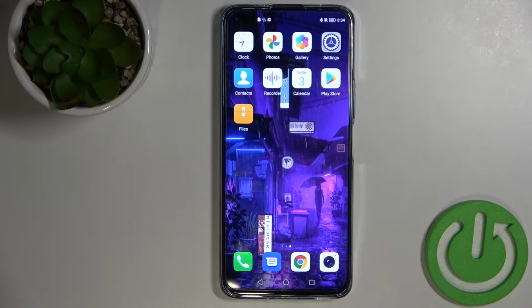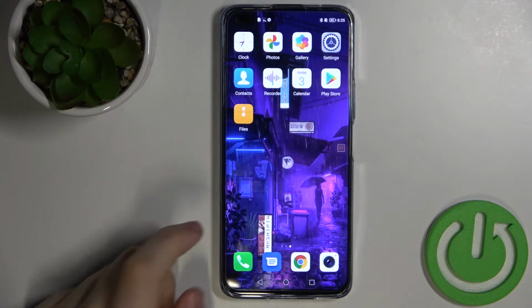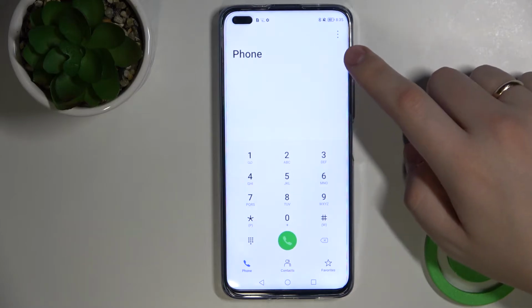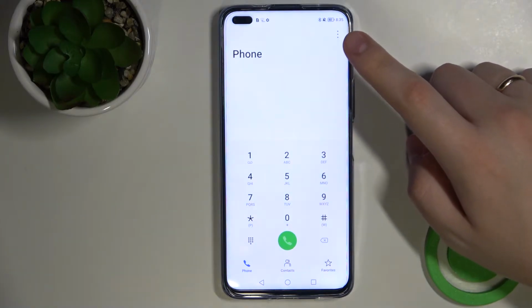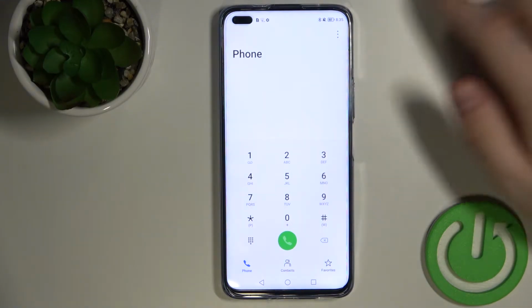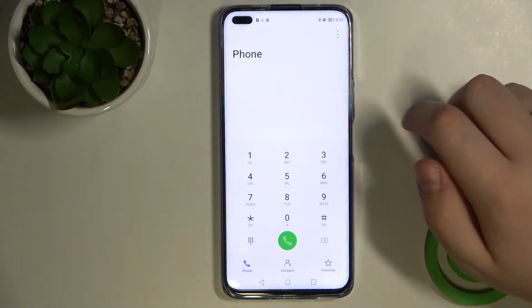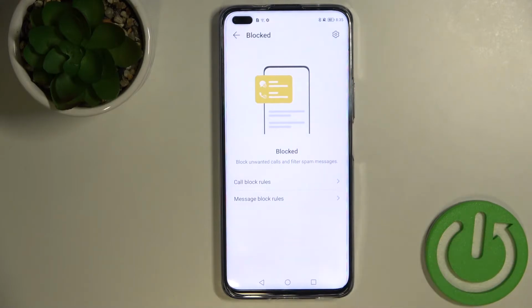The first tip is some kind of a call protection that this phone has to offer. So in order to enable it, you just go to the dialer. You find these 3 black dots on the top right corner of your screen. You tap on them. You choose blocked. And as you can see in here, you can either set up some call block rules or message block rules.